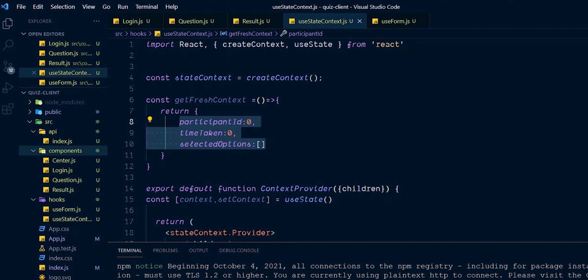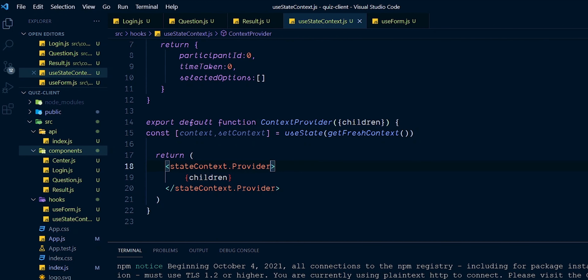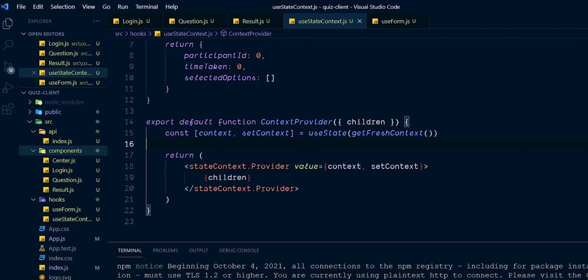If you find anything additional, you can add them here. Now let's call this function here. Now we will pass this as a value to this context API here, the context and the corresponding set context function. So the data of this context is saved inside this component state object context, and it is shared across the children of the context provider here.